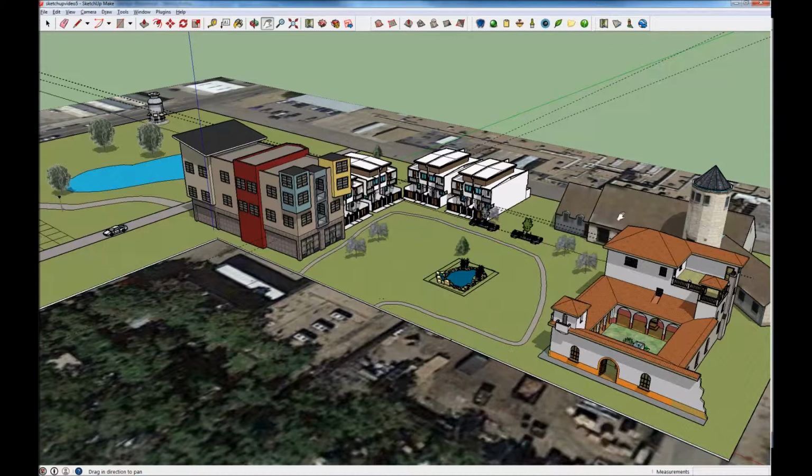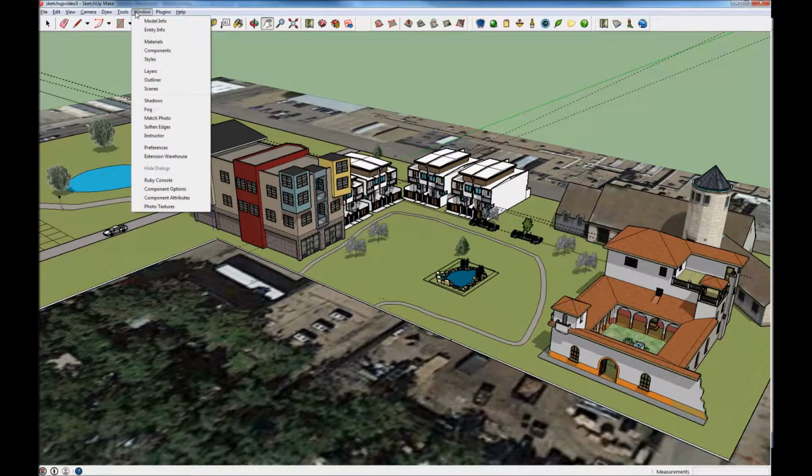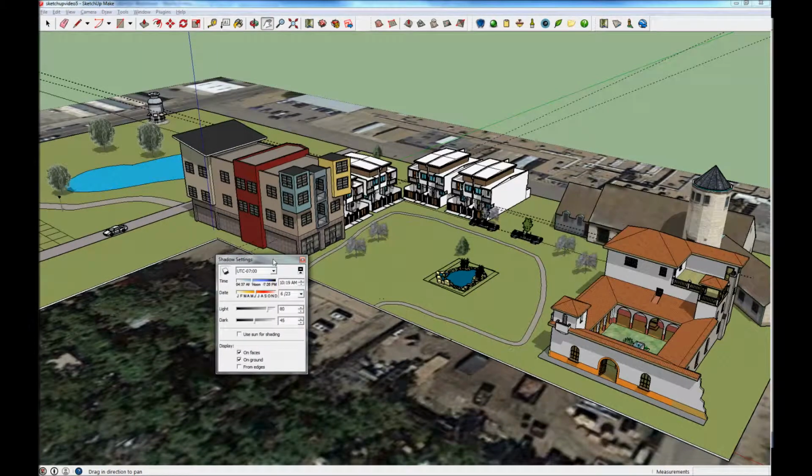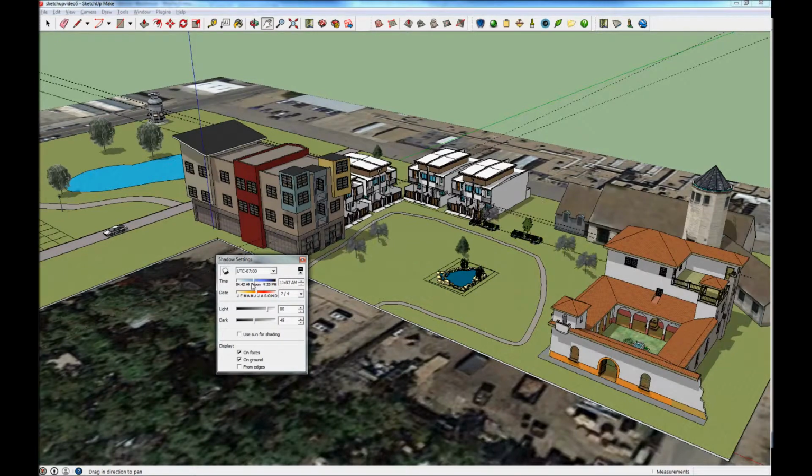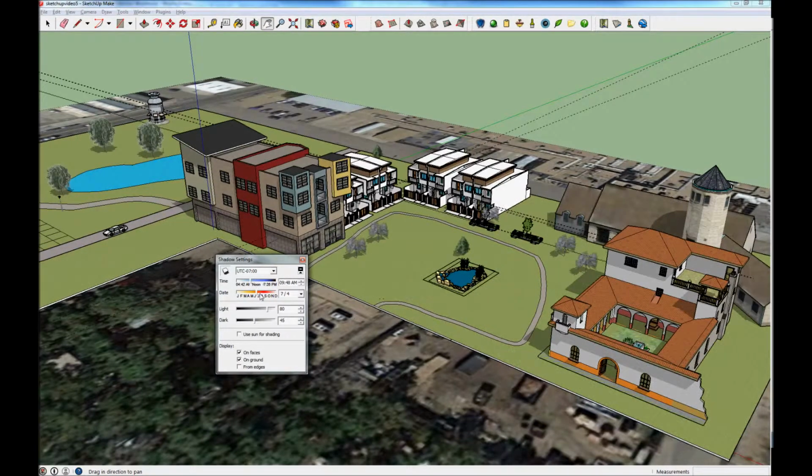Now, how do you control the sun? Well, the way we do that is by going to Window, Shadows, and here we can control the angle of the sun. It knows where we are, but we can change what the date would be, like different times of year, and we can change the time. We'll do a morning thing. We'll get morning, summer shadows.